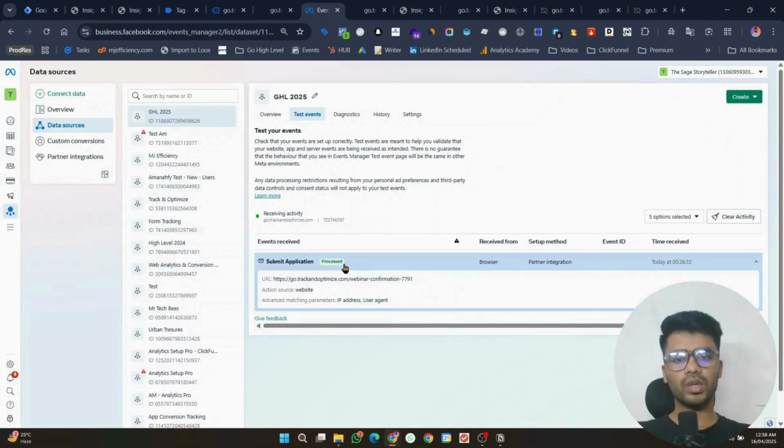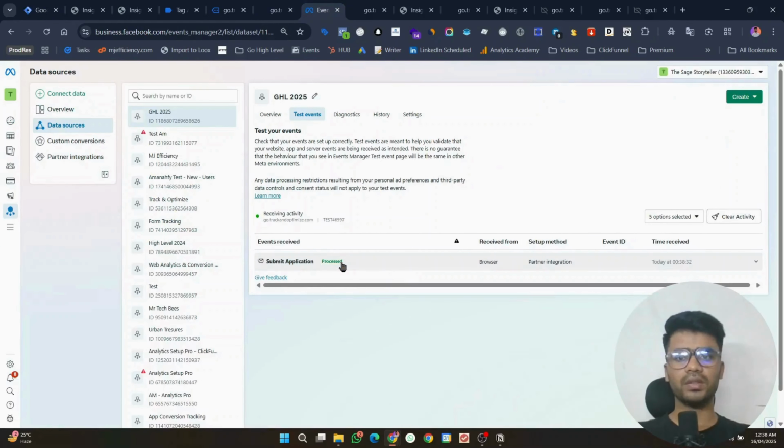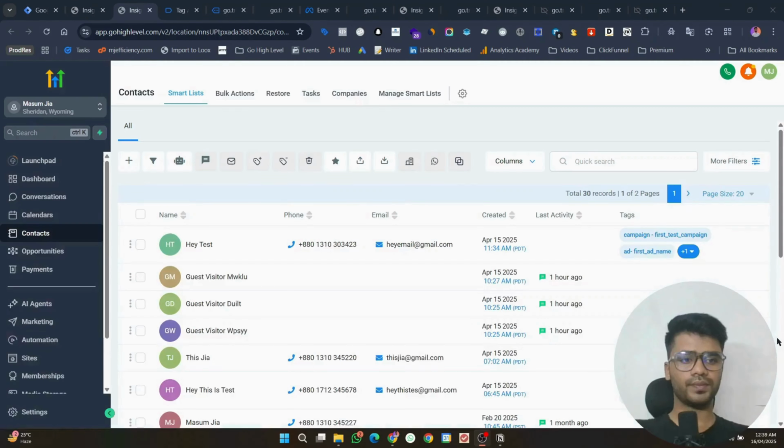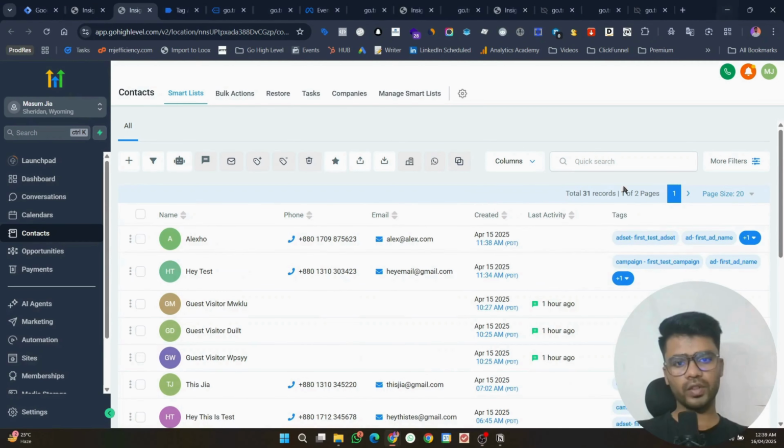Now I want to know which lead came from which ads. Now I would go to my contacts, I would give it a refresh. Okay, as you can see, the lead arrived on my GHL contact. This is my ad set name, first test ad set, and ad name is first ad name, the campaign name is this.